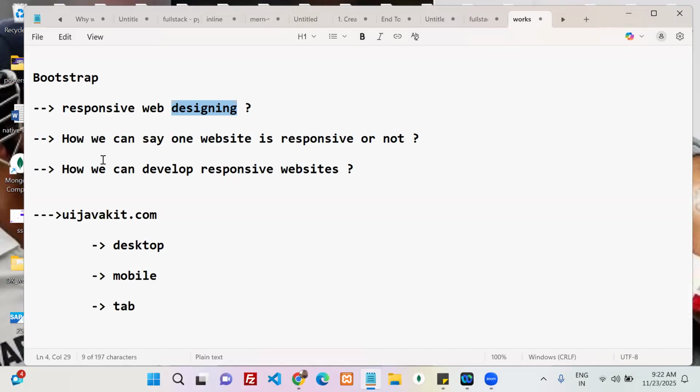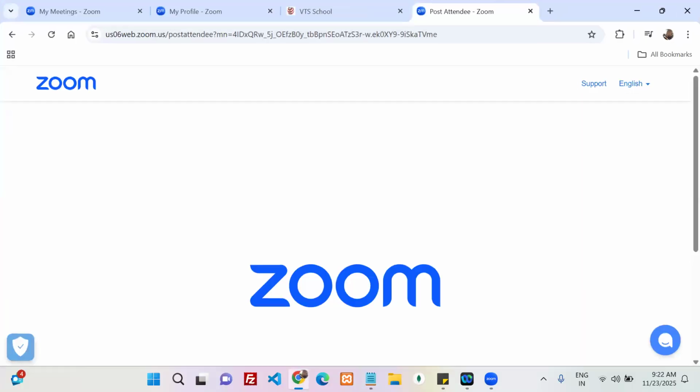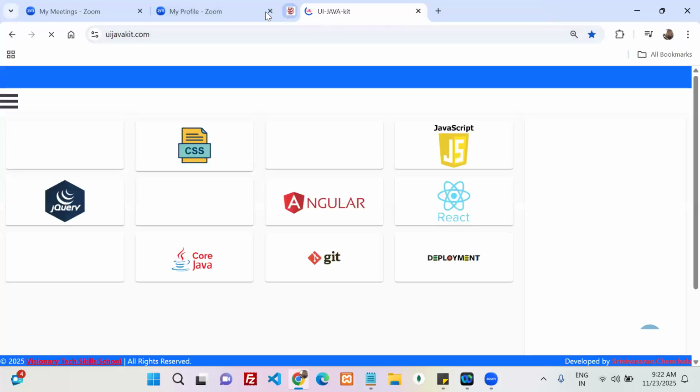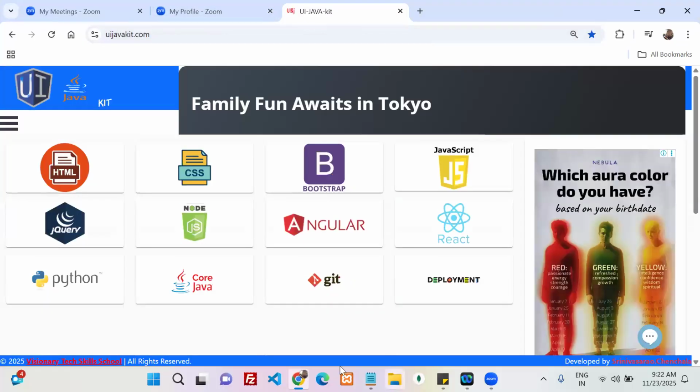How can we say one website is responsive or not? By seeing it. I will show you this. Now I open my browser and open the website called uijavakit.com. How can we say this website is responsive or not? If it is a responsive website, there is 100% no horizontal scroll. It is always recommended to go with the vertical scroll. It does not have a horizontal scroll. Got my point? Agreed?